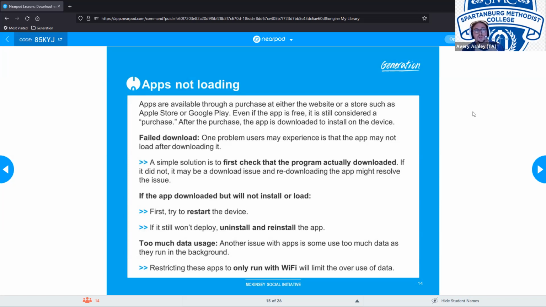Sometimes once you download an app for the first time, or even update the app, if you don't restart the device, it doesn't initialize that update or initial install. So restarting can help. If it still won't deploy, uninstall and reinstall the app.